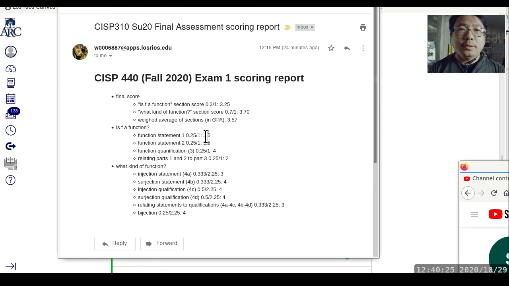So in this case, I got a pretty good score, 3.5 out of 4, for spotting elements in the domain that do not map to anything in the codomain. And I do the same with the second part of the question, which is spotting an element in the domain that maps to at least 2 different elements in the codomain. But somehow I got a 2 over here.